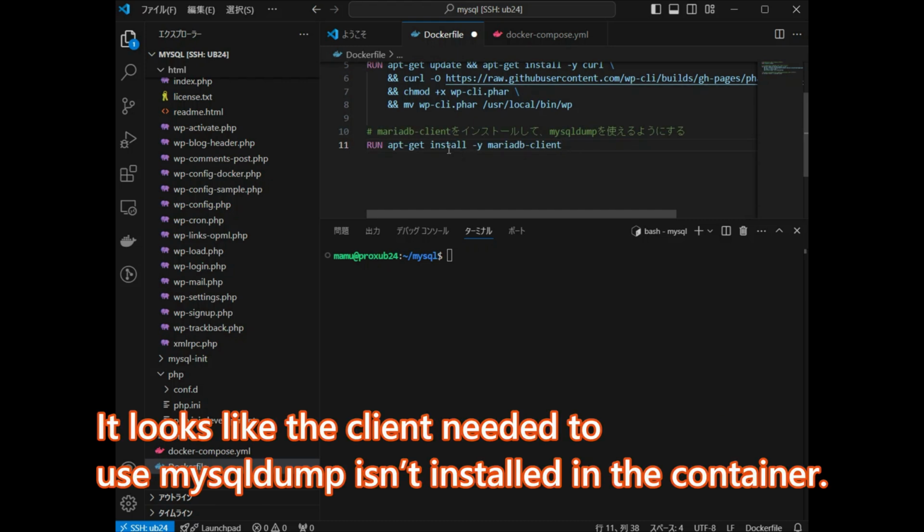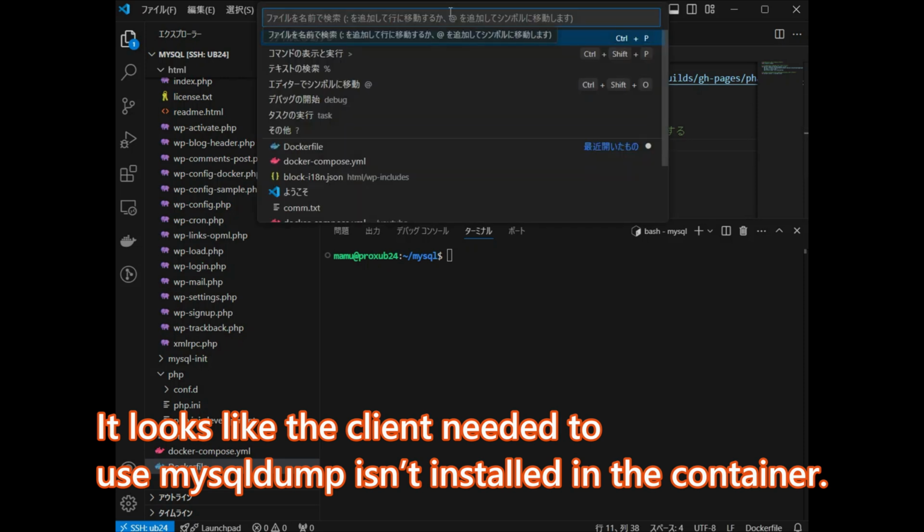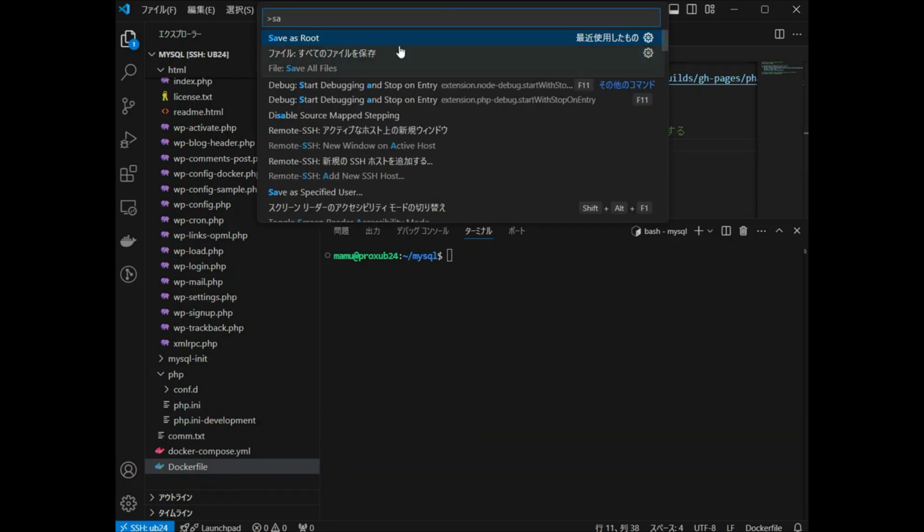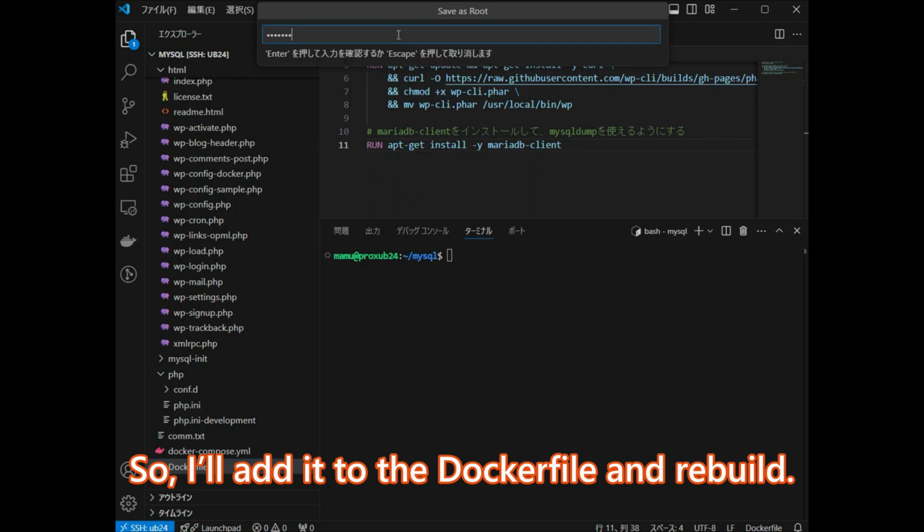It looks like the client needed to use MySQL dump is not installed in the container. So I will add it to the Dockerfile and rebuild.